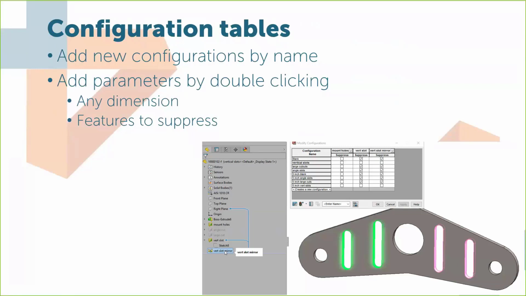So we can add extra features to control whether or not they're suppressed or unsuppressed by just double-clicking them on the tree. We can double-click on dimensions, and the ability to control that dimensional value is also added to these tables. And in the column here where it says configuration name, basically a cell, just click in there, type in a new name, and that builds a new configuration, and hit the appropriate checkbox for suppress and unsuppress, and make the dimensional changes. So they are quite useful.